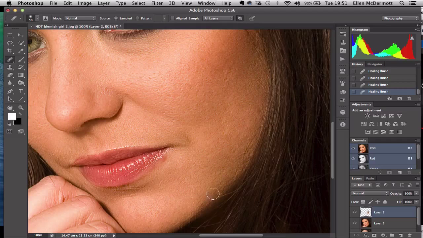Let's go down here a little bit. I'm not going to bother doing her hands and everything. Okay, I think that's fine for now. You can work on it a bit longer. Remember what I said, just tap, tap, tap, don't drag it along.